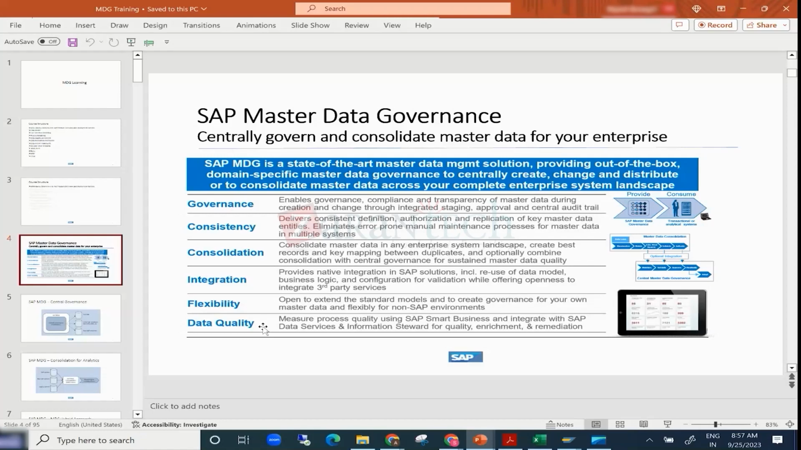So ultimately, when you are creating master data, every attribute that you are populating for your master data should be accurate, right? So your data quality should be up to mark.